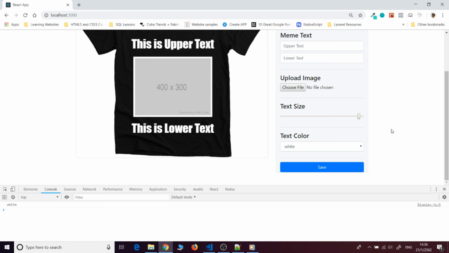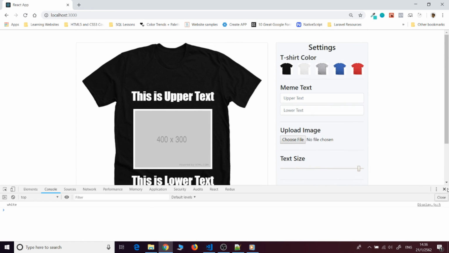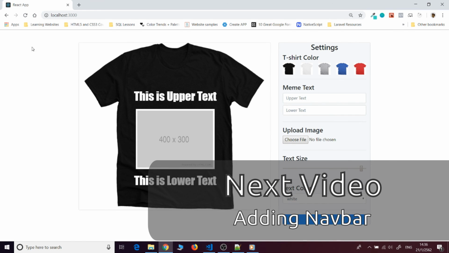So in the next video, we are going to work with the save button so that we can be able to save our work in our Firebase.